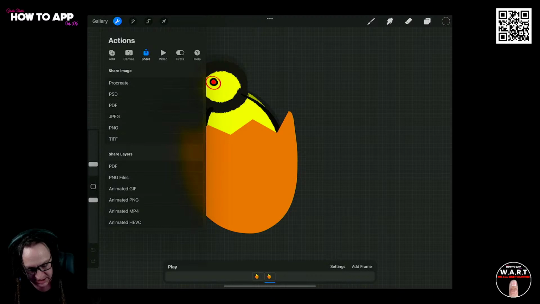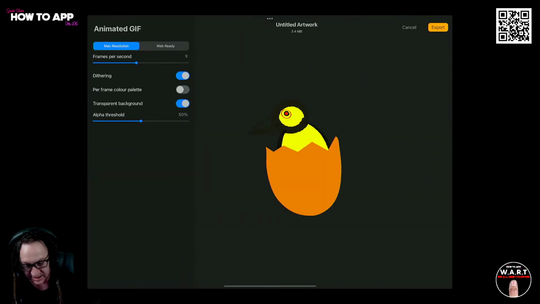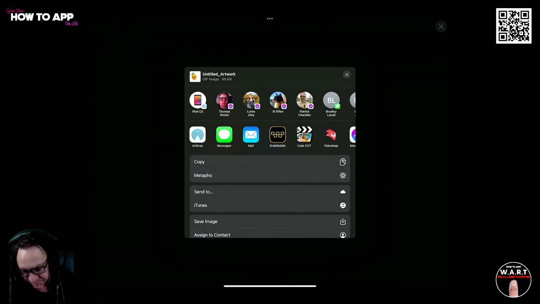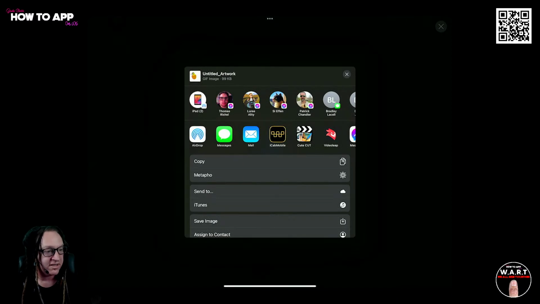So we've got an animated GIF. I can choose this now, and there's our animated GIF. It's got a transparent background, and I can hit export, and I can export it wherever I want. Yeah? I can export this wherever I want.